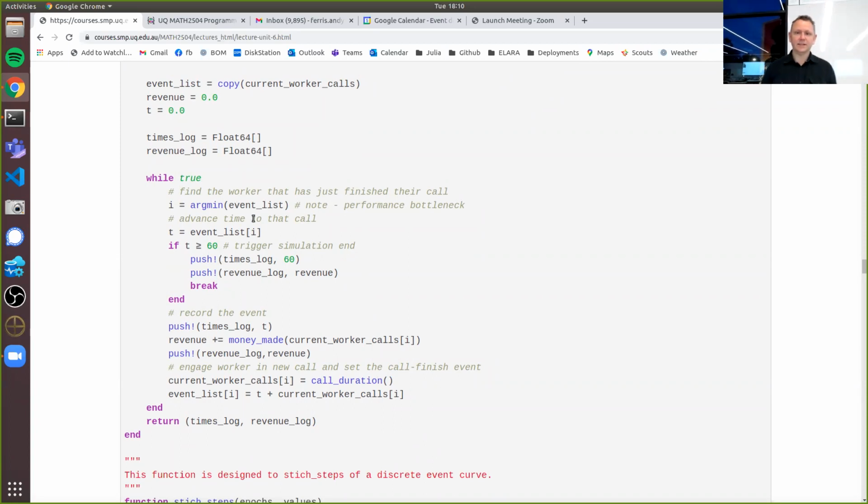When a worker has finished a call, we want to deal with that event. There are 5 people at t equals 0. There's 5 people on phone calls. We find argmin. You can think of this as find min. It finds the index of the argument which has the minimum value in event list. Event list is an array with 5 numbers in it. Each number is the time that operator is going to finish the phone call they're currently on. So we find who's the first person to finish. I is the number of the operator or the worker.